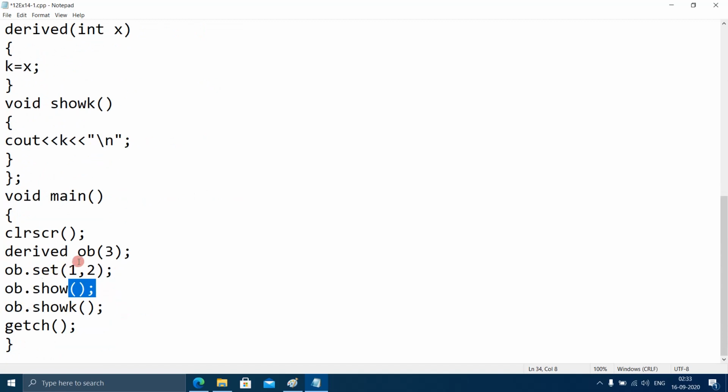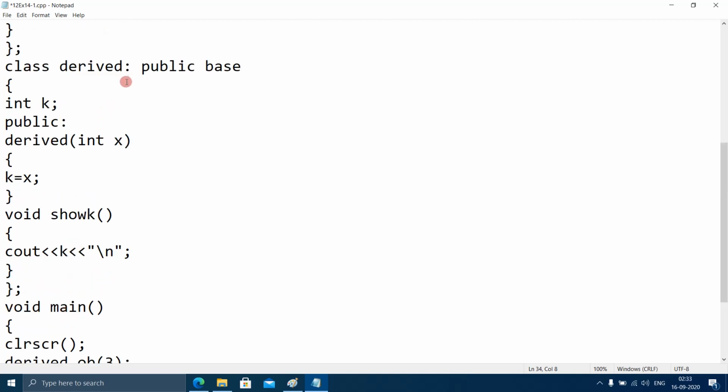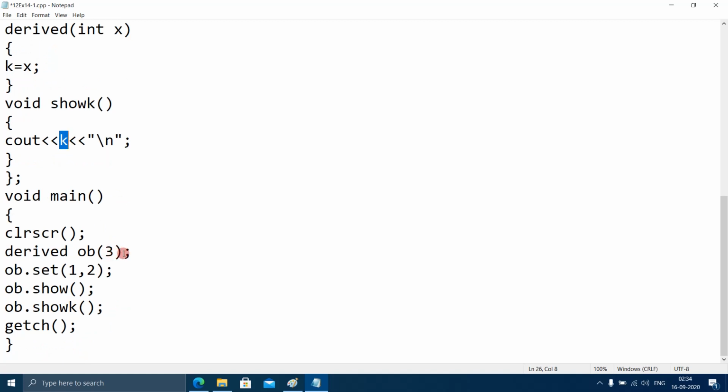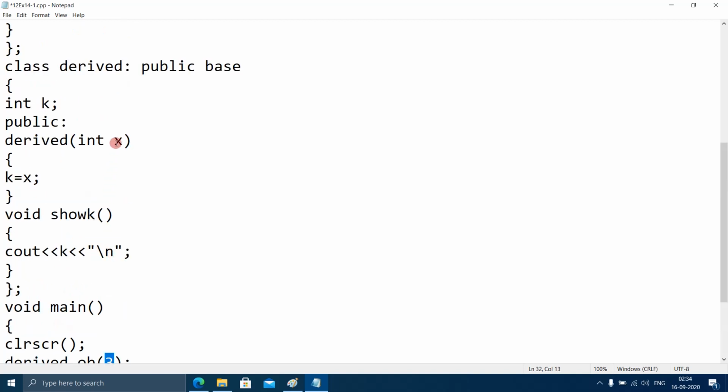After this the object of the derived class is trying to invoke the show k function. Let us see, is there a function show k in the derived class? Yes, there is a function show k in the derived class here. So what is there in the show k? There's a cout statement. The cout statement will print the value of k. What's the value of k? When we created the object ob, 3 was passed to this x and k was initialized to the value of x. So x is equal to 3, k is equal to x means k is equal to 3.